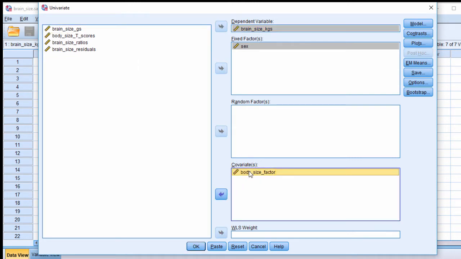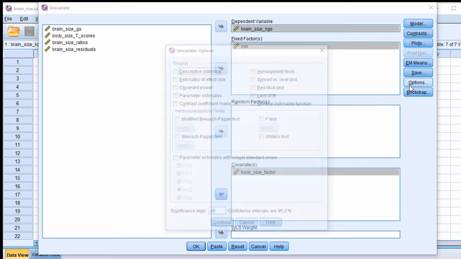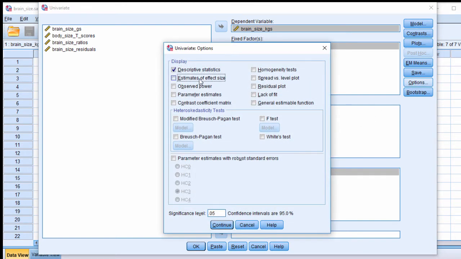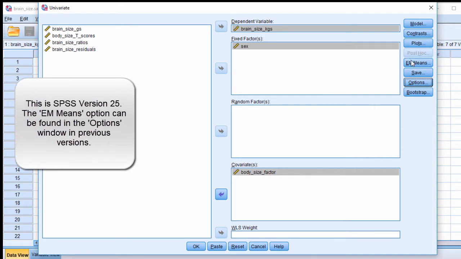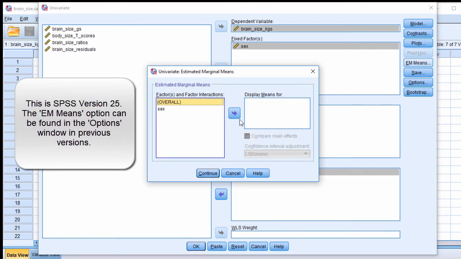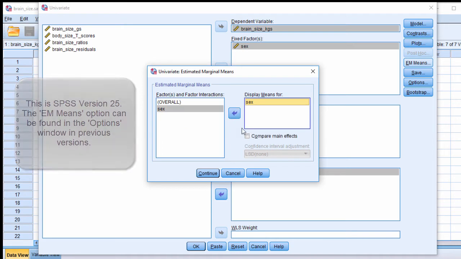And you can put more than one covariate if you want, but in this case we just have one. Now if you click on Options, you will want the descriptive statistics and effect size, but you're also going to want the estimated marginal means. So if you click on EM means, you'll get the option of sex and put in display means for.